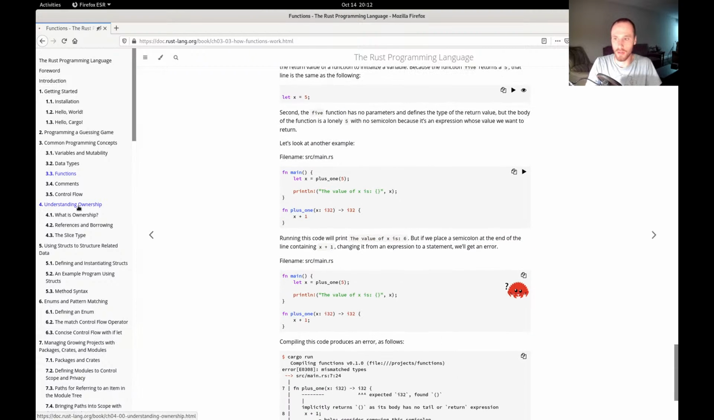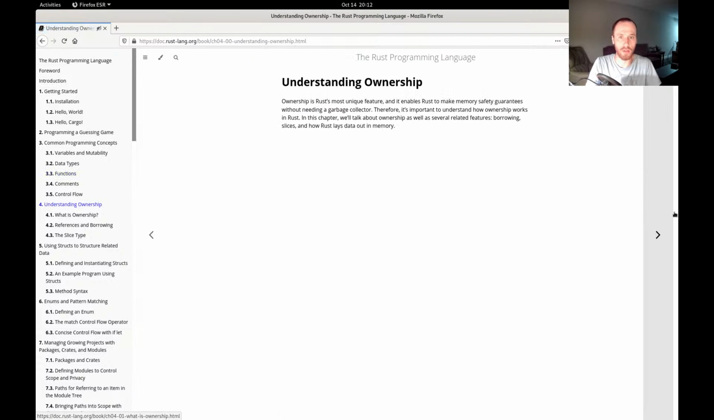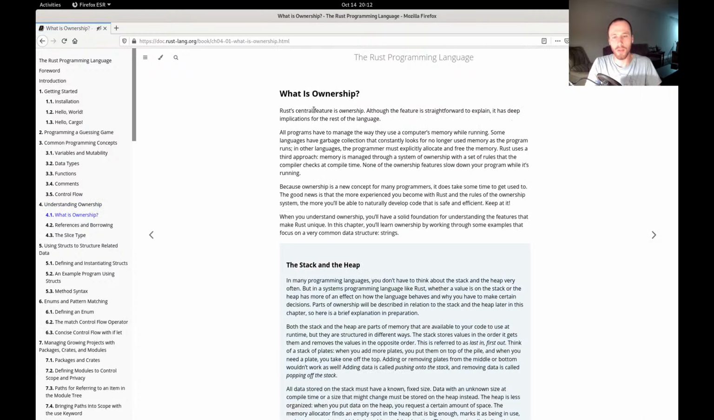All right, so now that we got that, we'll understand ownership. All right, central feature, and it has deep implications. So like in the previous one, I'm going to just simply comment when I find something to point out or to really comment about. I'm not going to read everything, but I'll highlight what I am reading.